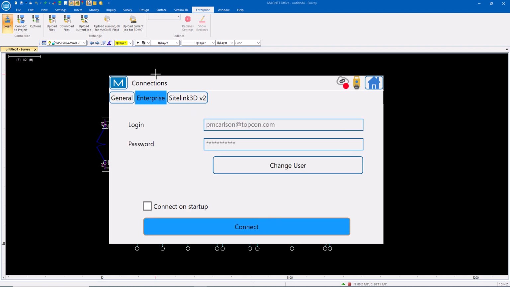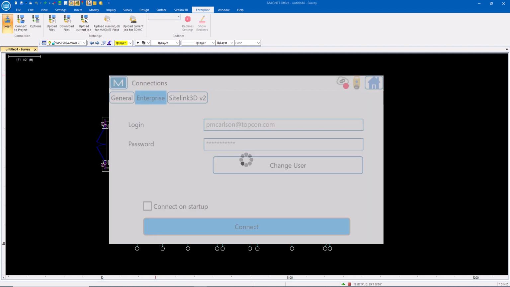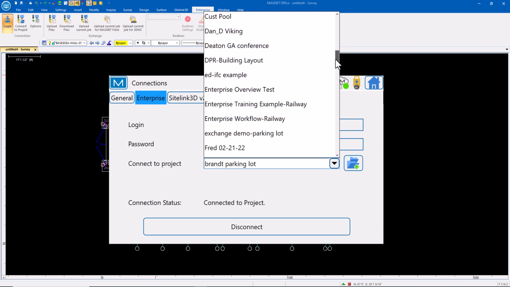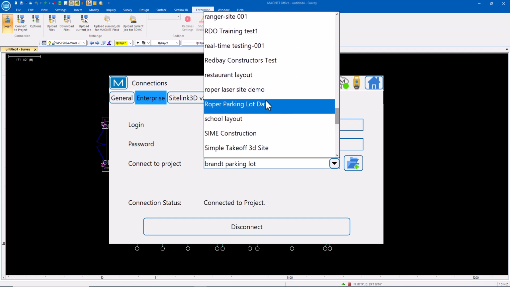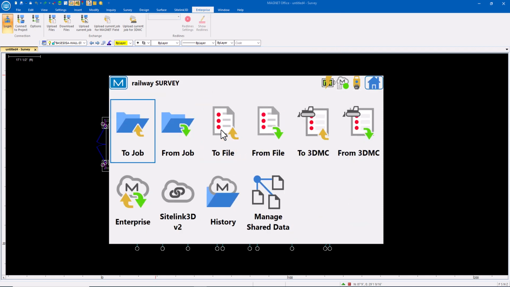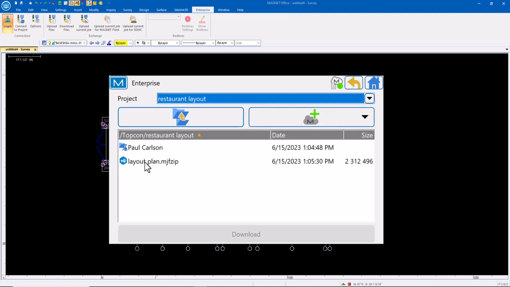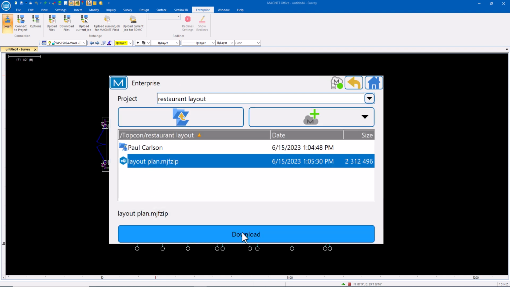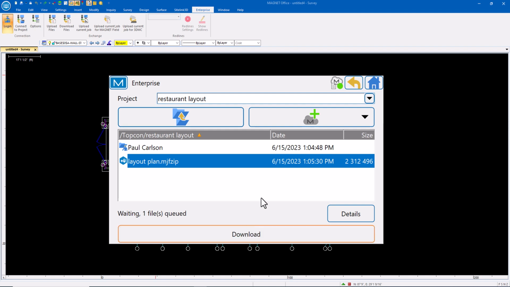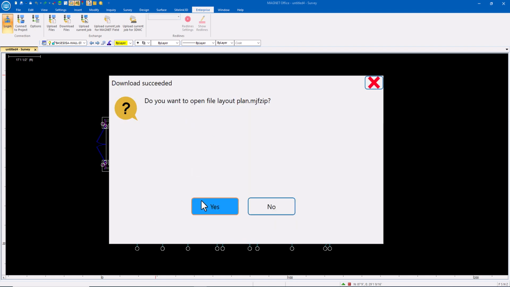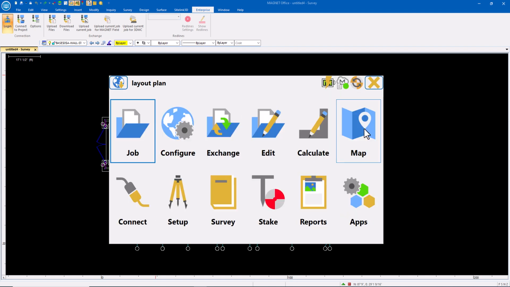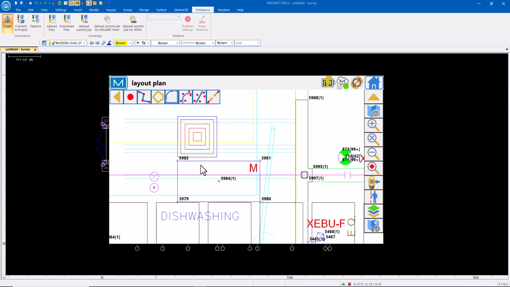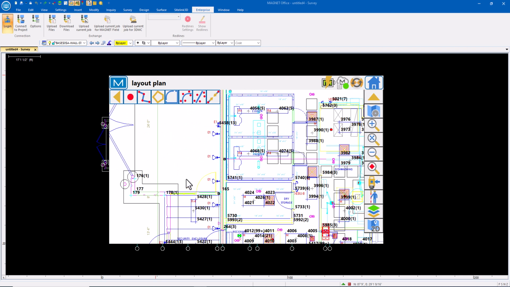In Magnet Field, I'll connect to Enterprise and establish a connection to my project. I'll go to Exchange, Enterprise. There's the data we created, and I'll tell it to download. Do you want to open? Yes. And there's the data and all the points ready for me to go lay out.